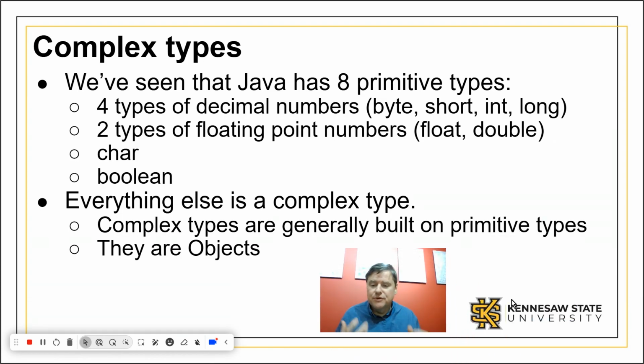We talked about this in the previous videos. The 8 primitive types are the 4 types of decimal numbers, which are byte, short, long, and int, and then the 2 types of floating point numbers, which are float and double, a char for holding a character, and boolean for holding true or false. Everything else that we deal with is going to be a complex type.